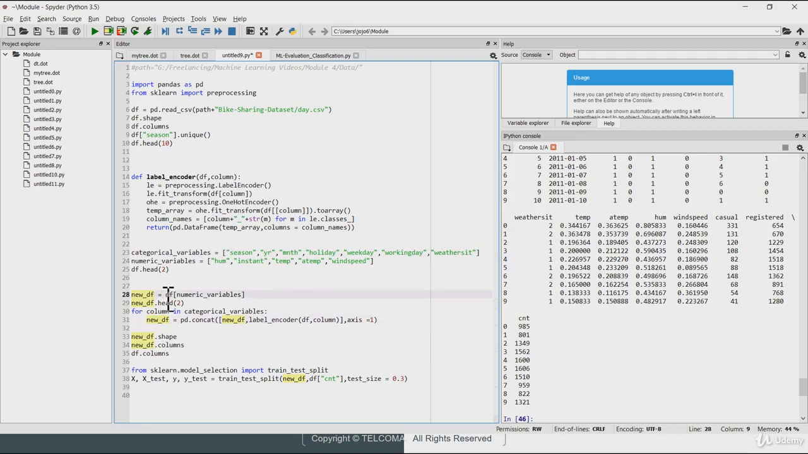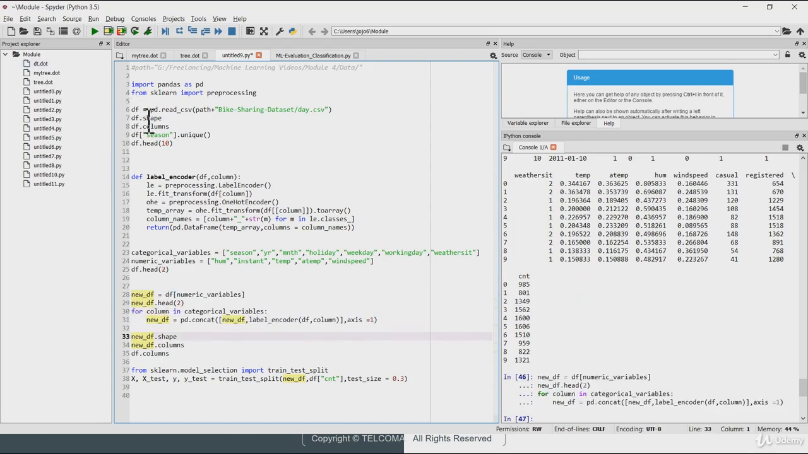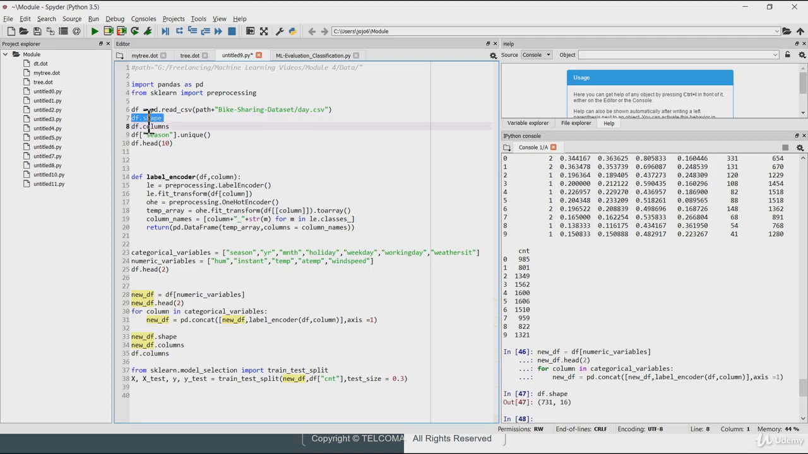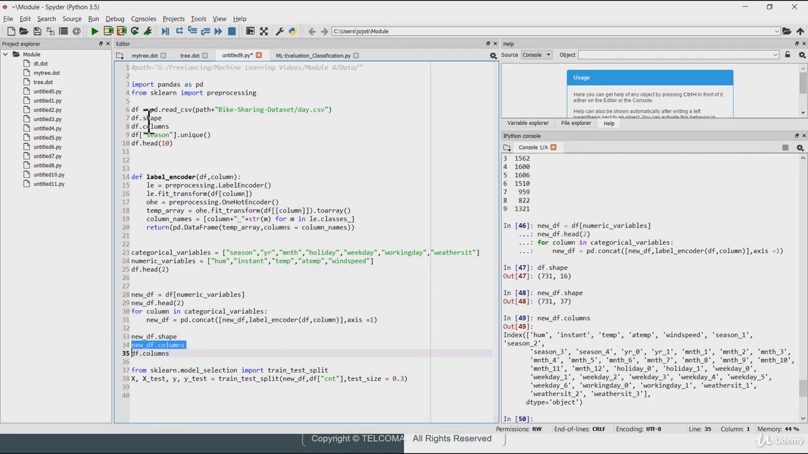categorical variables. So if I just run this, you can see the initial shape of the data frame was 731 rows and 16 columns, that is now converted to 731 rows and 37 columns. And if you have a look at that, you can have columns like season underscore 3, season underscore 4, year underscore 0, year underscore 1, weekday underscore 3, 4, and so on. So it's actually converted all the categorical variables into a one hot encoded form. So this data set is now ready for training for a linear regression object.